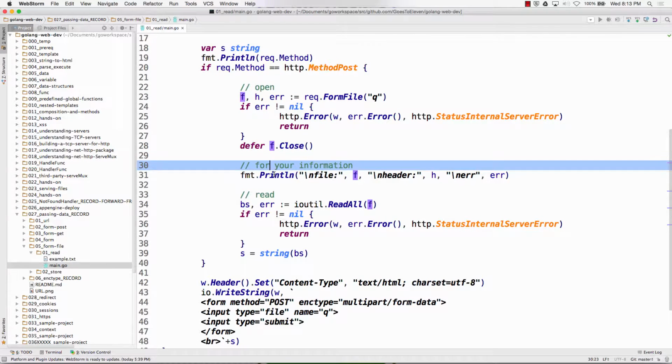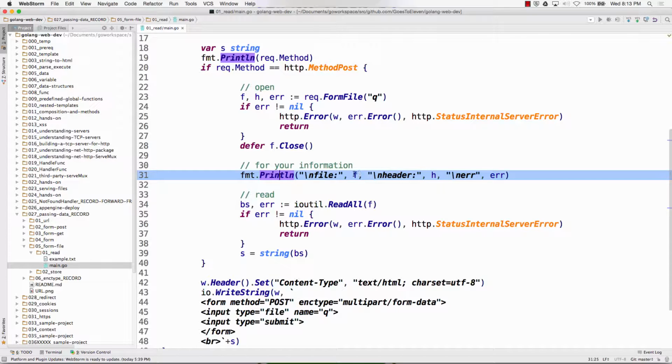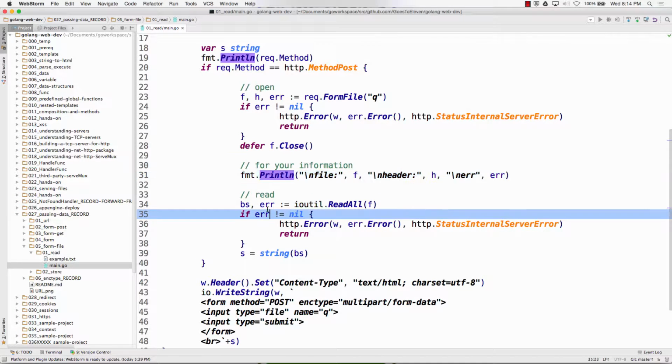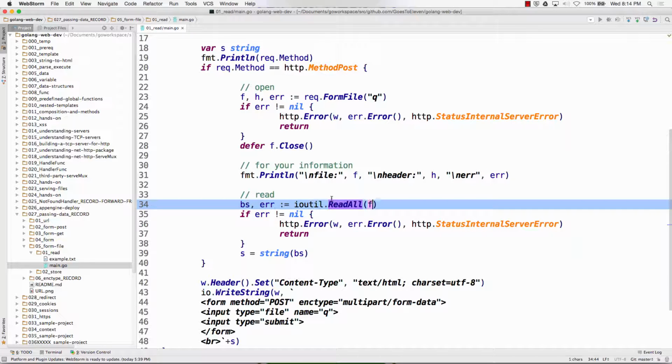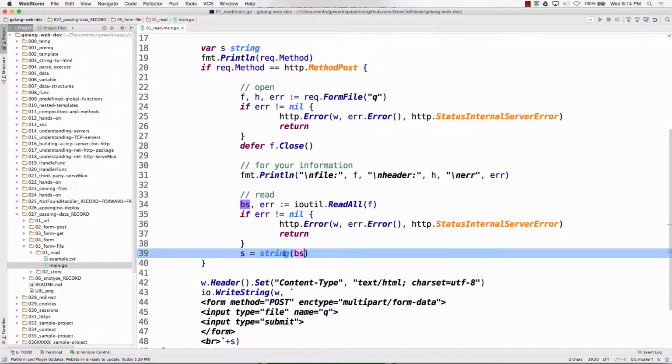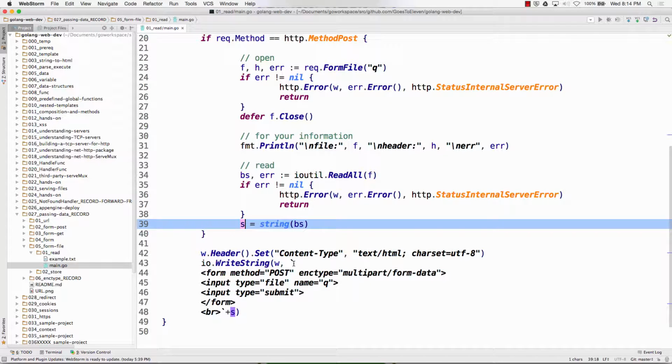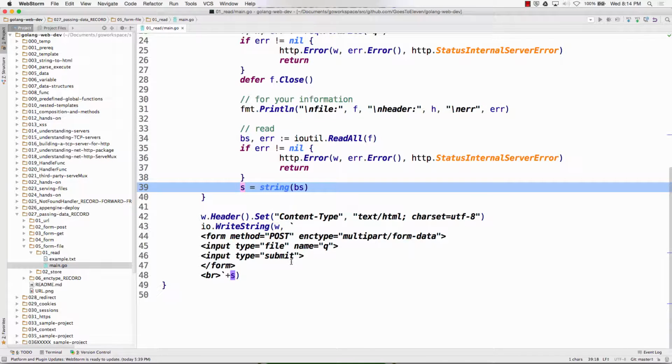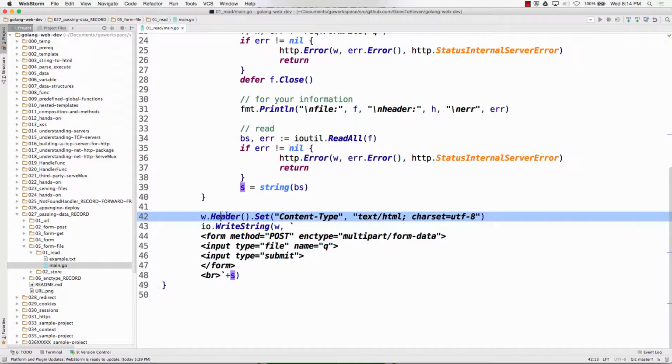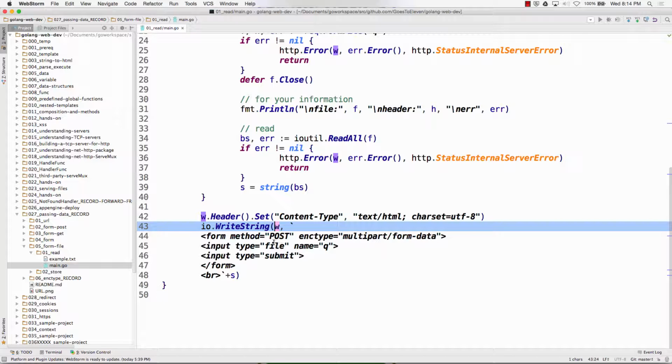And then I could print out this information, the file, the header, the error, just to see it, just FYI. And then ReadAll, I'm going to read that file, and that gives me a byte slice. Then I take that byte slice, turn it into a string, and store it in s. So I took all the contents in that file and turned it into a string. And then down here I set my header, content type text/html, and write the string to my response.